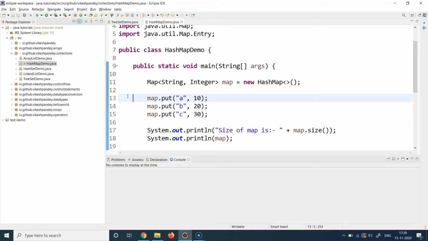Now coming to the point where you want to add elements to the map. Since this is a key value arrangement, the name of the method through which you add elements is put. So you call map.put and then you provide the key, comma, the value. That's the syntax for adding an element, or technically we call that an entry. This key value together is called an entry. So if you have to add an entry to the map, key, comma, value is the convention.